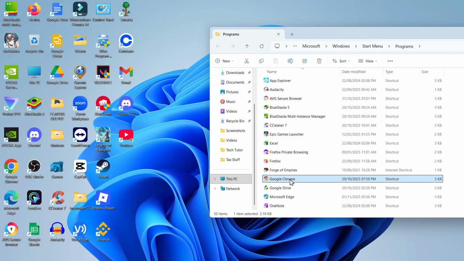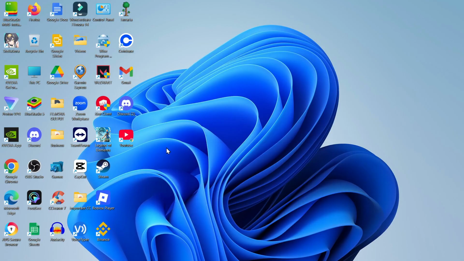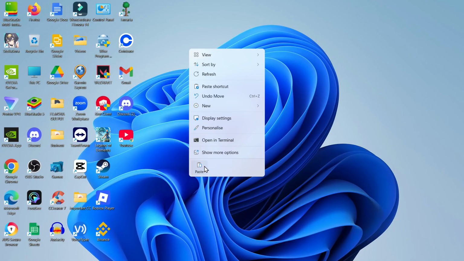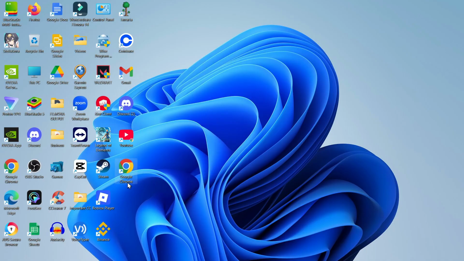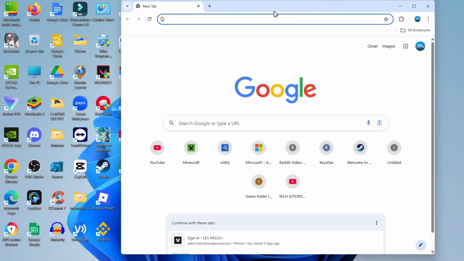What you can do from here is right click onto the Google Chrome shortcut, come down and click onto copy. Then all you need to do is come back to your desktop, right click onto a blank space off your desktop and click the paste icon at the bottom. As you can see, that's going to add a Google Chrome shortcut, and we can double click this to quickly open and access our Google Chrome browser.